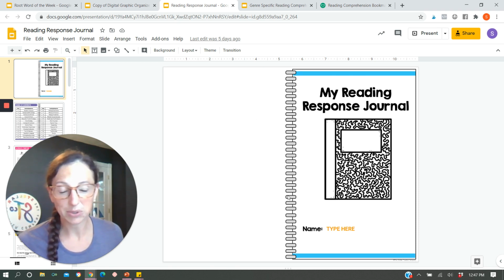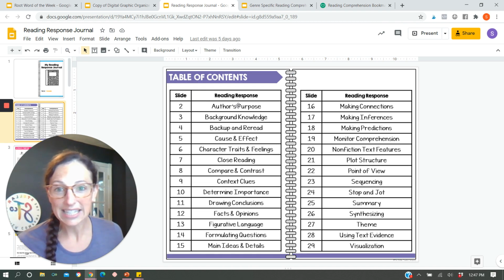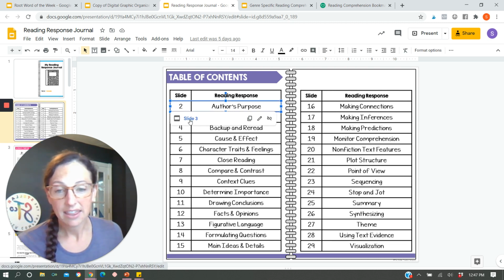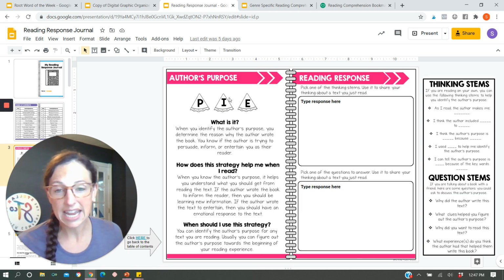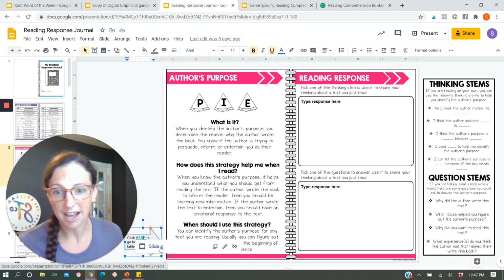All of my digital resources are pretty much created using Google Slides. And so it has a table of contents. So if you wanted to share the entire journal with your students, you could. And this is interactive, so students can click on the title and then it takes them to this page. And then there's a little arrow down here that can take them back to the table of contents.